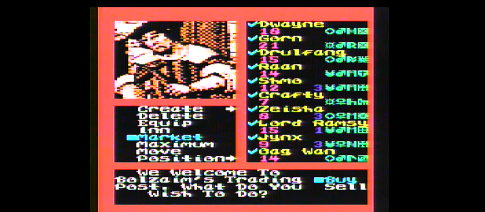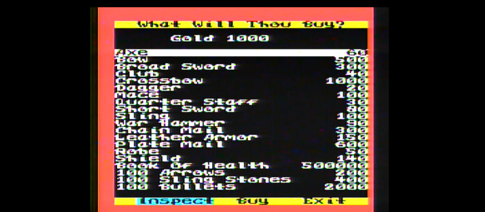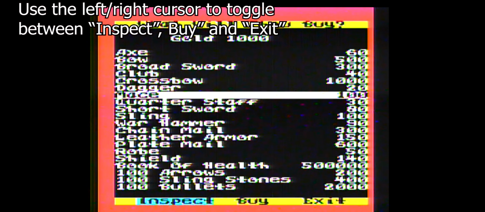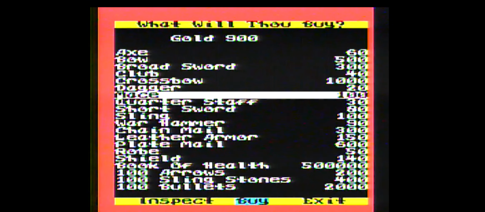There, we've completed our party of 10 characters. And next, critically important, is going to the market and buying equipment for them, because your characters start buck naked. So you start out with 1,000 gold.